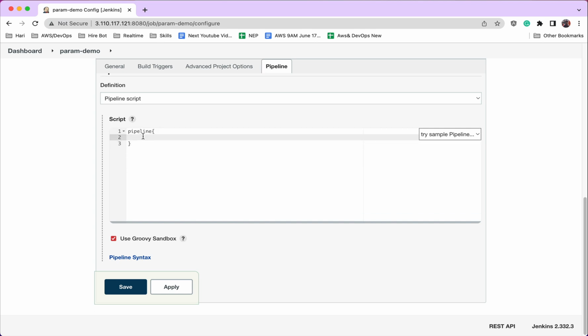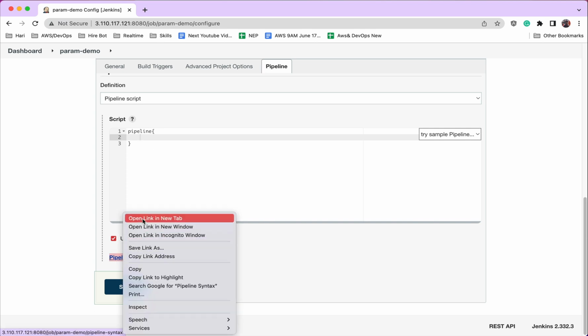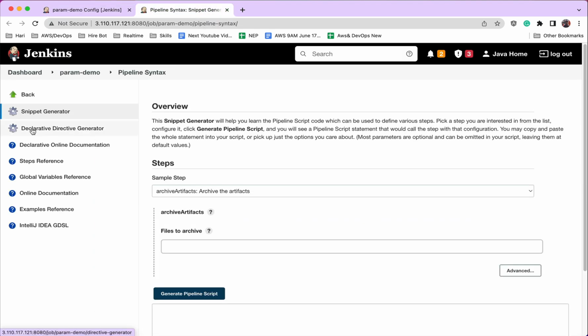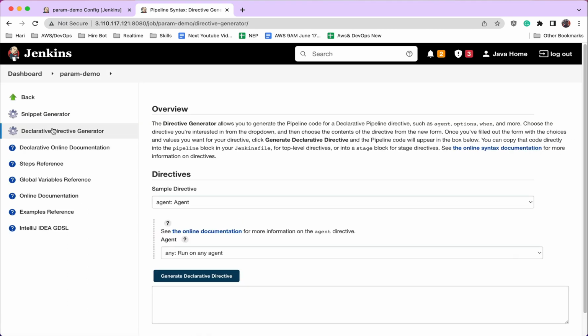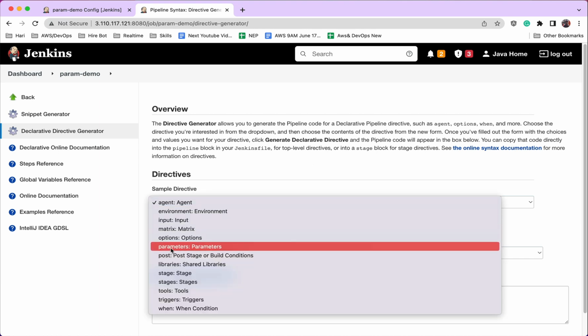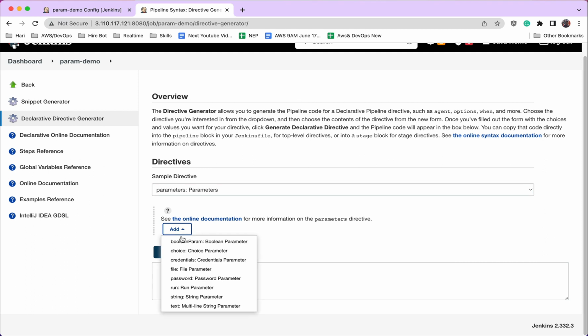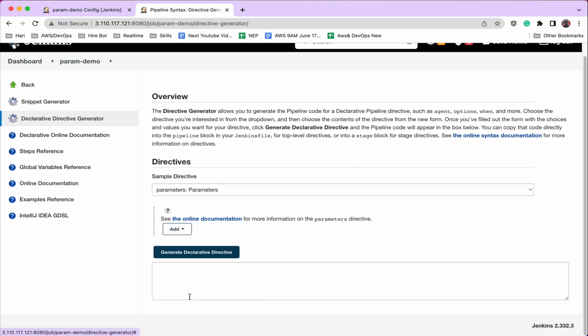In this pipeline, I want to define parameters. You don't have to memorize and type the syntax for it, so I'm going to take help of pipeline syntax. Open this link in a separate tab and select declarative directive generator, because the parameter stuff is available there. Expand this, select parameters. Now let me add one parameter, like a string parameter.